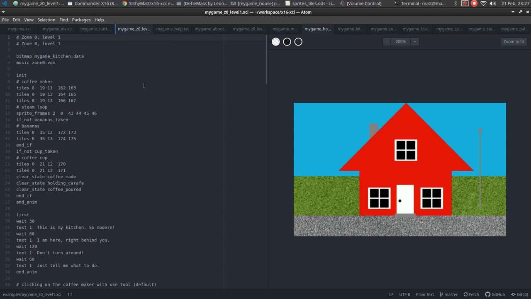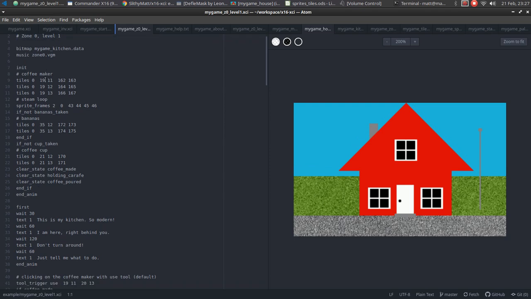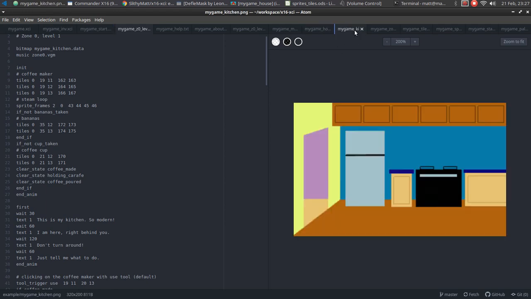So we go over here to zone 0, level 1. Somehow that top comment got doubled. I don't know when that happened, but here we go. It's the excitement of open source software. So here now we have a different background, a whole different palette and everything. And we can see here the kitchen is very bare bones.